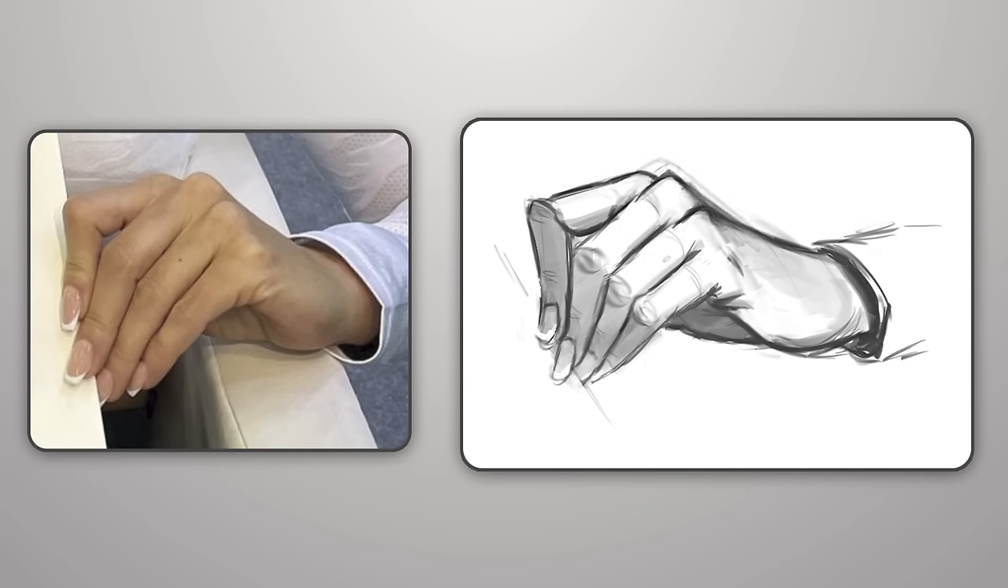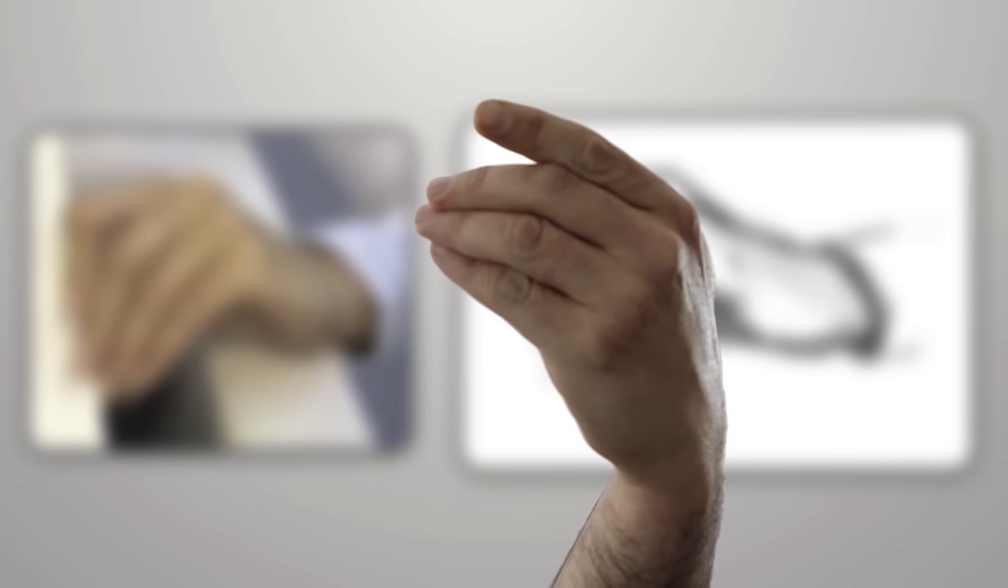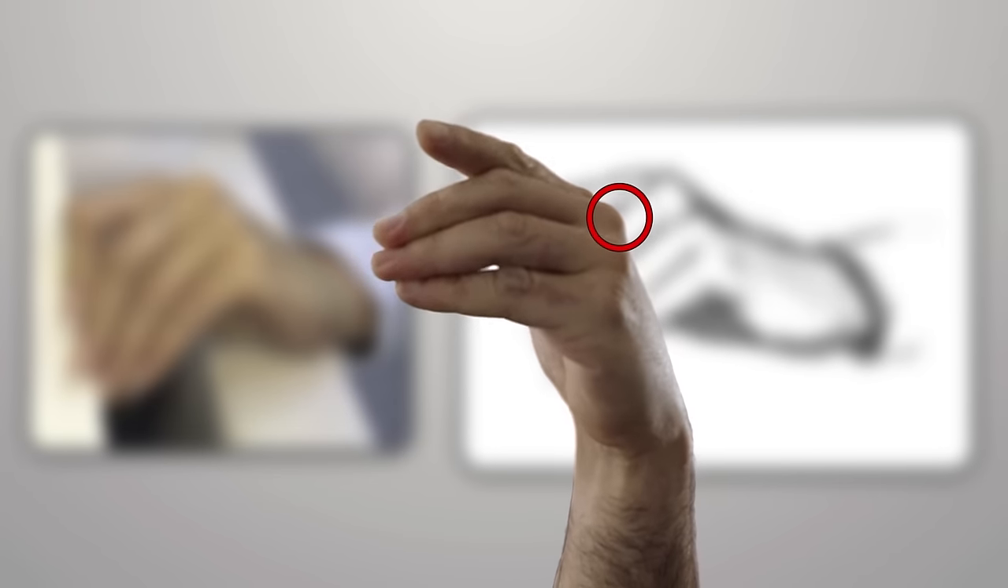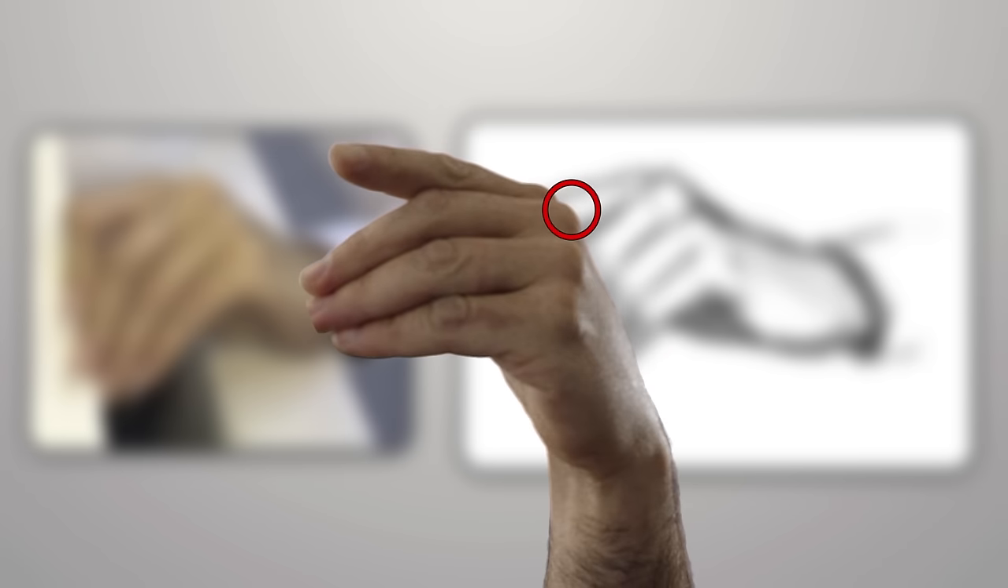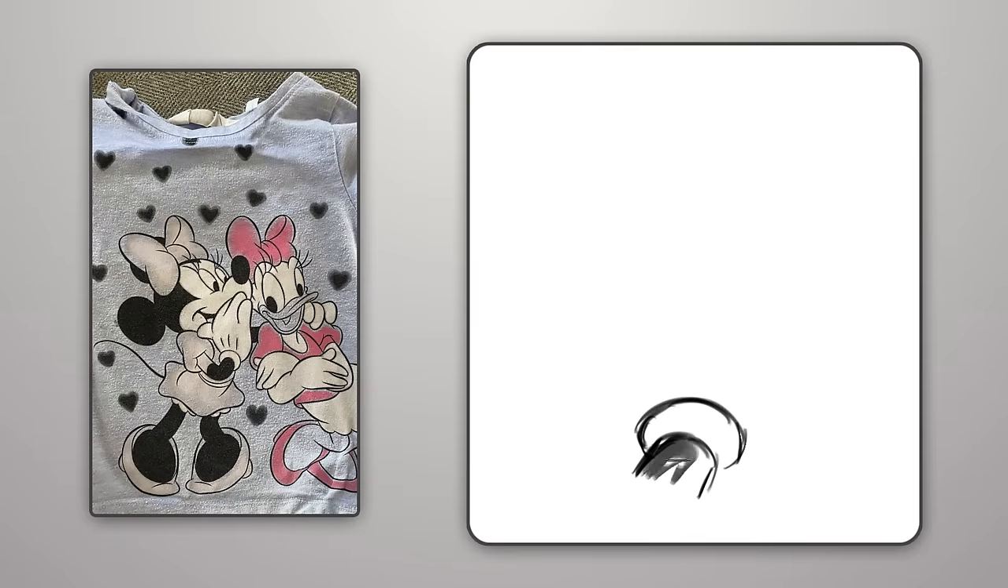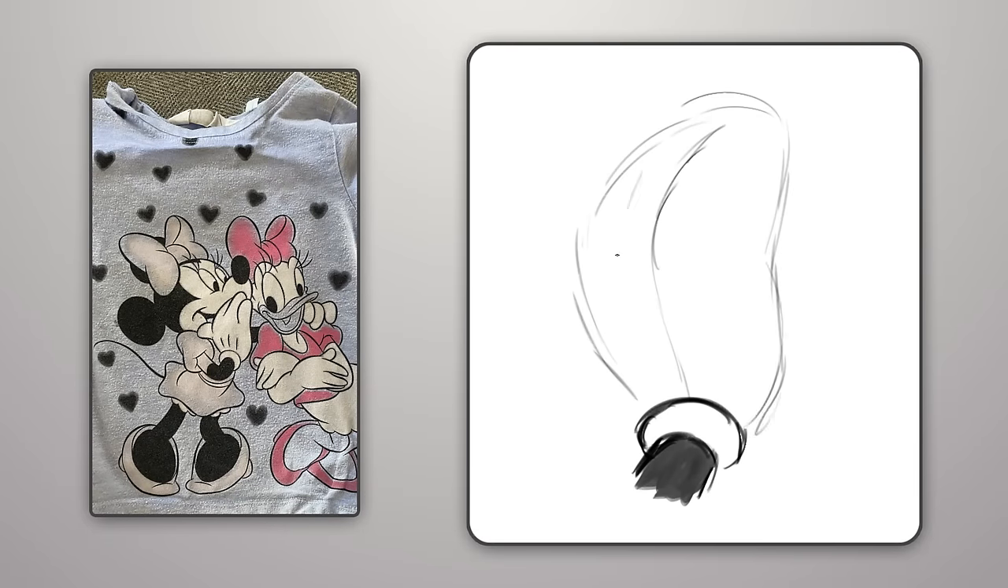It's usually more accurate this way. Just a short video here. Look at how quickly the middle knuckle overtakes the index knuckle in perspective. I put this in my drawings all the time. Oh good, here's one of my daughter's t-shirts. Minnie's hand is really nicely drawn.